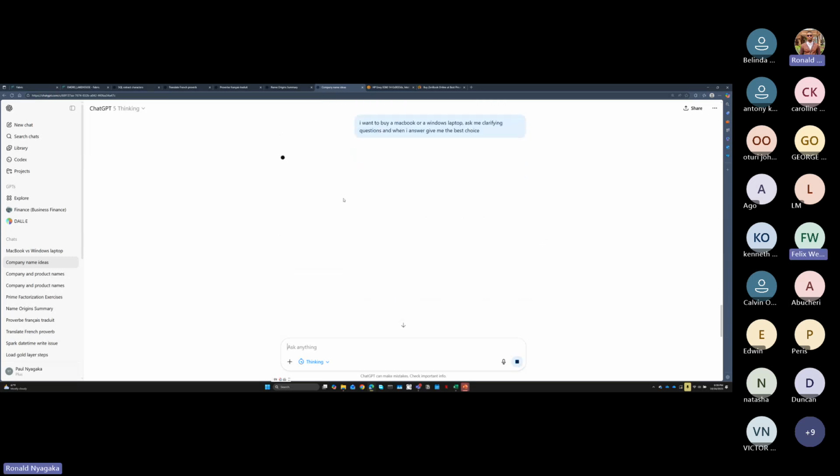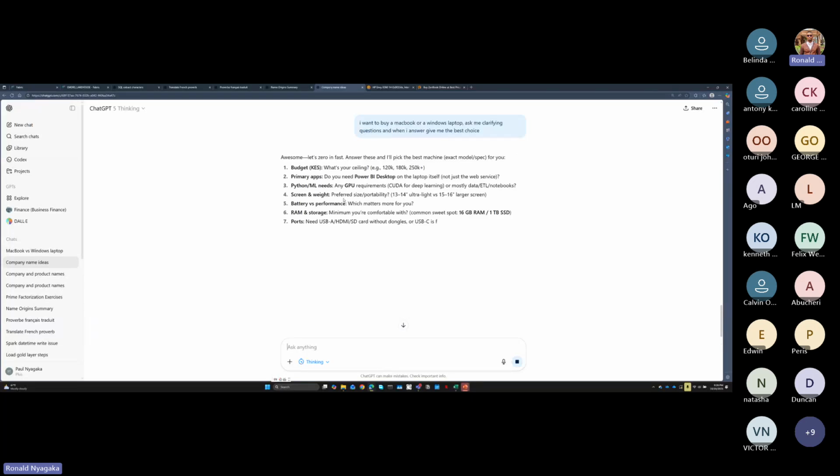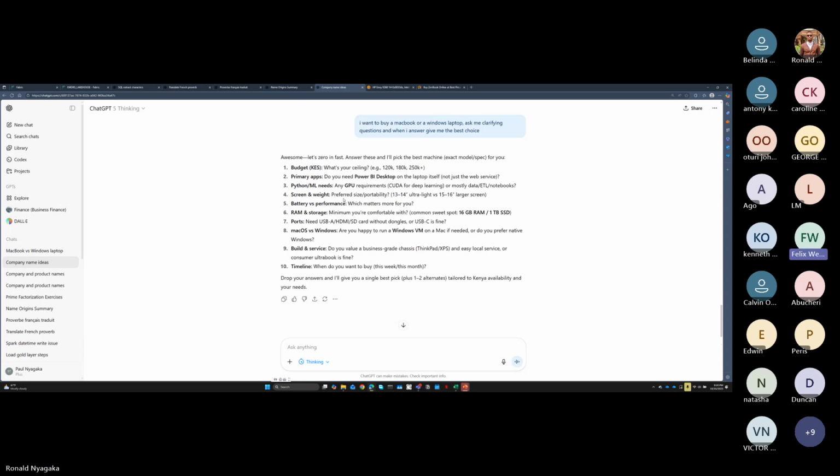Now let's look at that. This is another shortcut to engineering good prompts, where you tell the AI, ask me the questions I should ask you, and after I answer them, give me a certain result. So for example, answer this and I'll pick the best machine for you. Give me your budget. Give me the apps that you use, your Python ML needs, the screen weight, battery versus performance, the RAM that you're looking for, the ports, and all that.